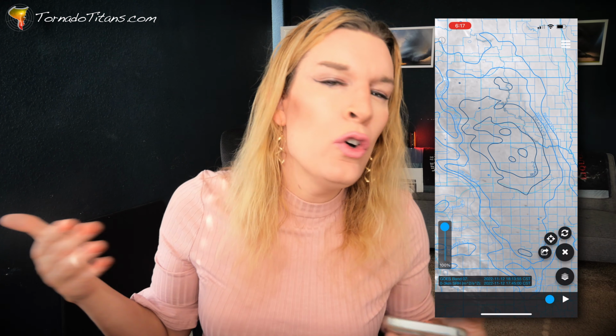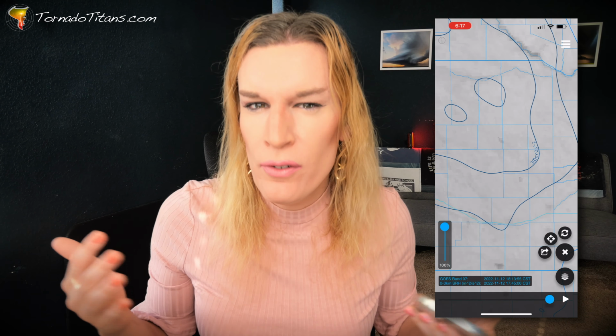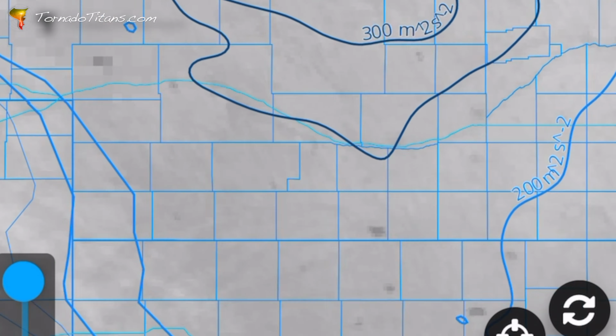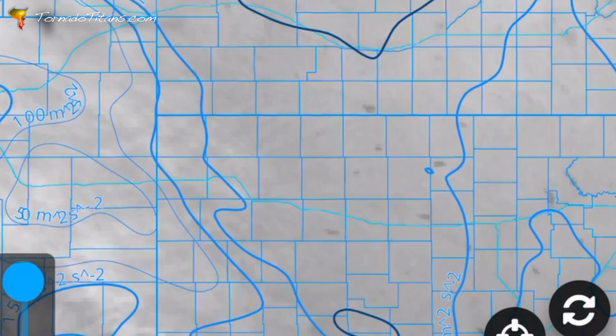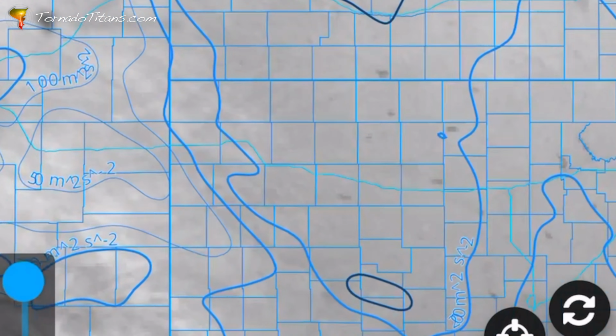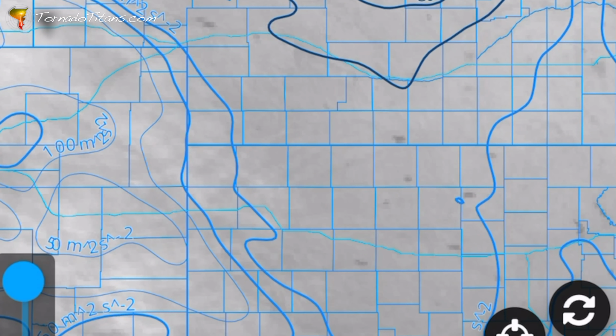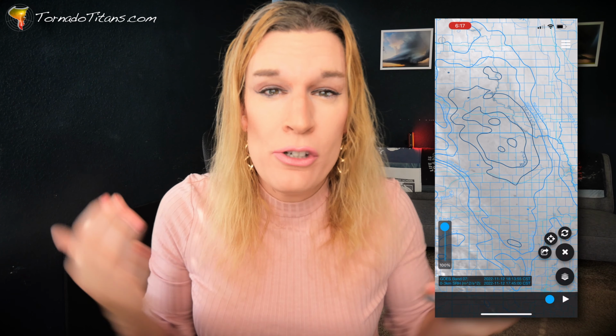So 0 to 3 kilometer SRH, what are you looking for? You're looking for values over 300. Those are more favorable for supercells when you get over 300. And again, just like 0 to 1 kilometer SRH, the further away you get from 300, the more favorable an atmosphere is for supercells. Now, this doesn't mean you read this blindly.